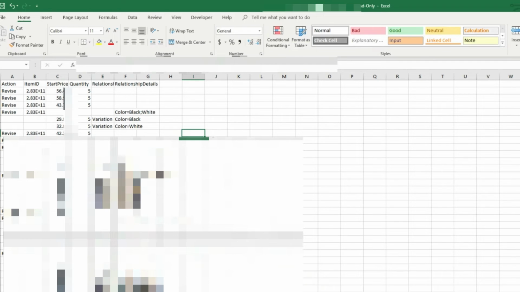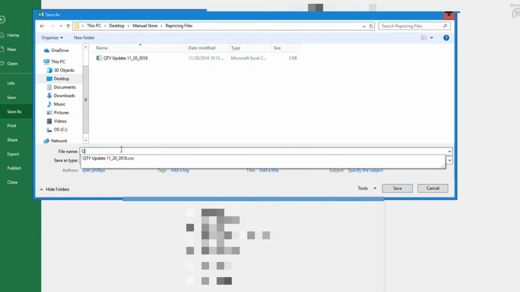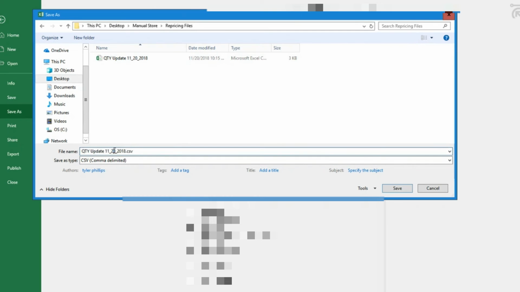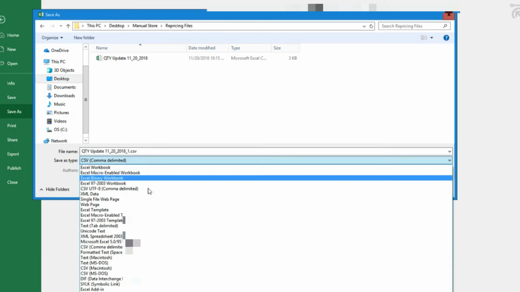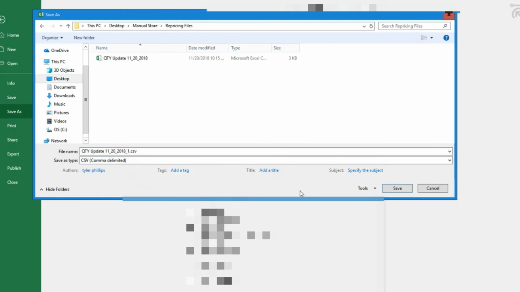when I upload that file back into the file exchange. So after you're done modifying this file, you're going to save it, and when you save it, you want to make sure that you select a CSV file. So I have this file called repricing files. I'll just go ahead and save it there, and I'm going to save it as quantity update_1 because I already did this. When you save it, you want to save it as a CSV, so a comma delimited, so that the file exchange can read it. And then you're just going to click save.